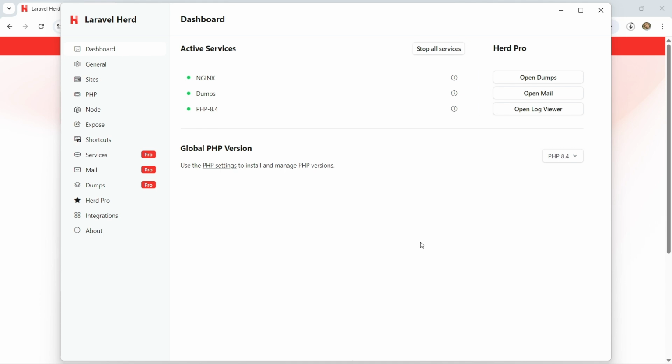So you will see that a lot of services have been started in the background already. That is PHP, DNS, and Nginx. So that is the benefit of using Herd. You don't have to download all these things separately.